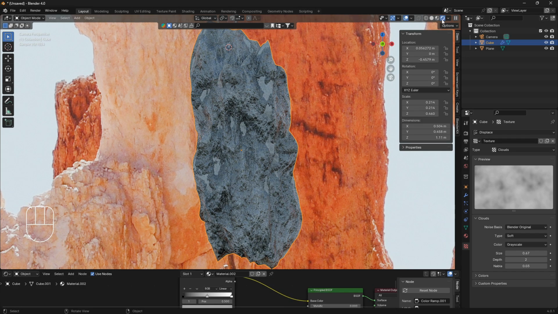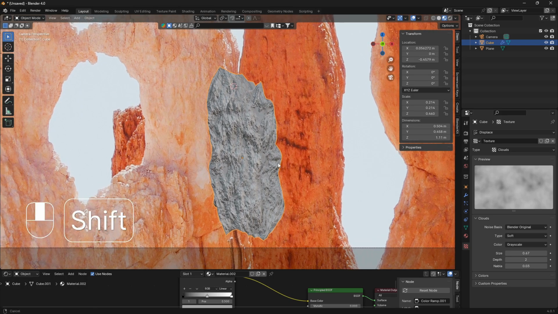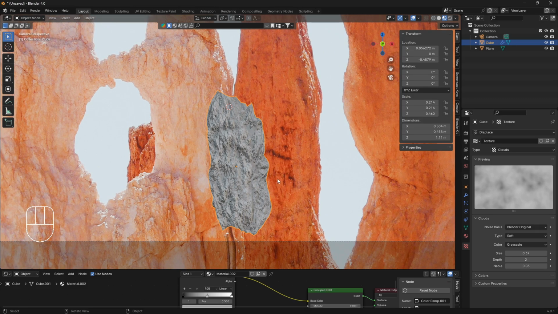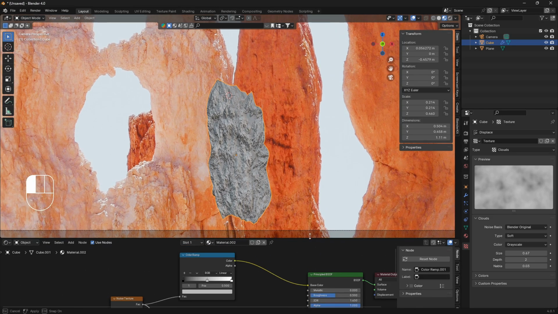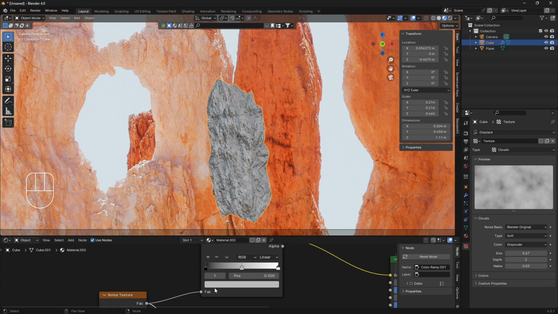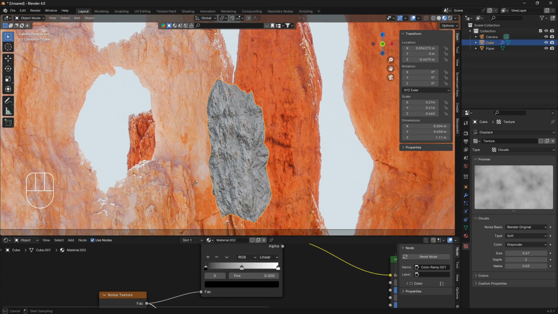And the key here to make this rock blend in with the other rocks is a couple of steps. So the first step is to click on this color ramp and click on this value and use the eyedropper tool and just select some of the colors on your PNG file. So like this.